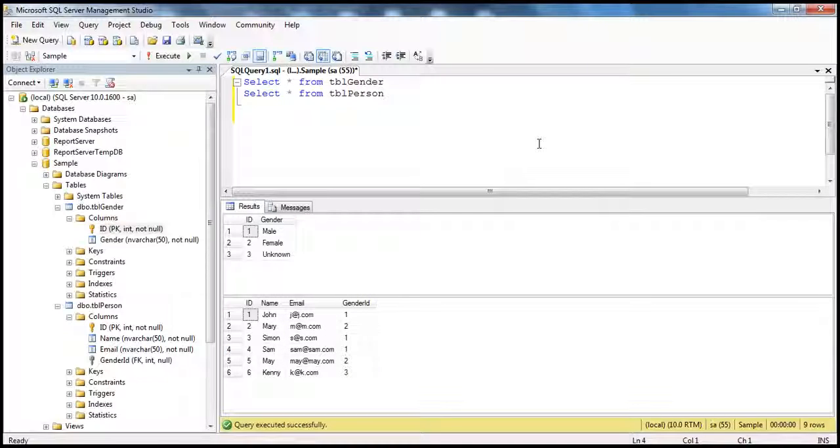Okay, so let's insert a record into this TBL person table, and obviously to insert a row into this table you can either do that graphically or using an insert query. Let's do it using an insert query. So insert into the table name. I want to insert the data into this TBL person table. Now you can also specify the column list. Let's say I want to insert the values for ID, name, email and gender ID. Since gender ID allows null, you may or may not supply a value for that. Let's say I don't want to supply a value for that column.